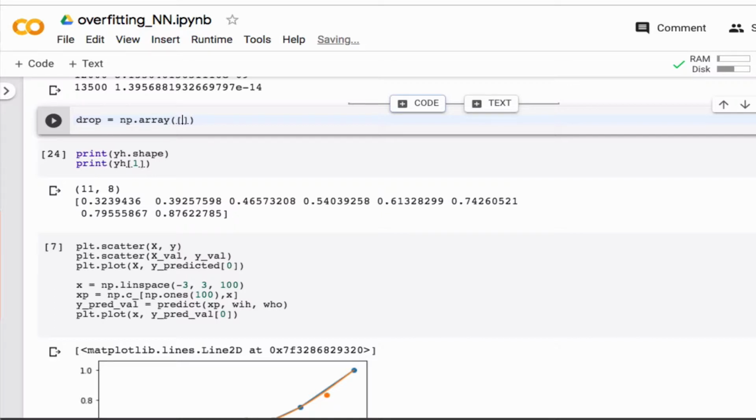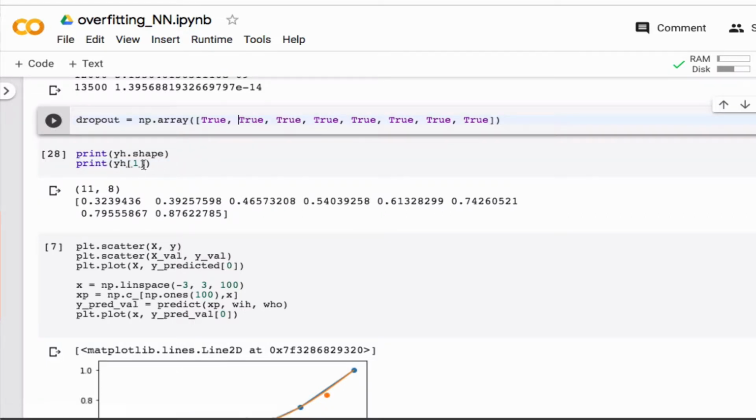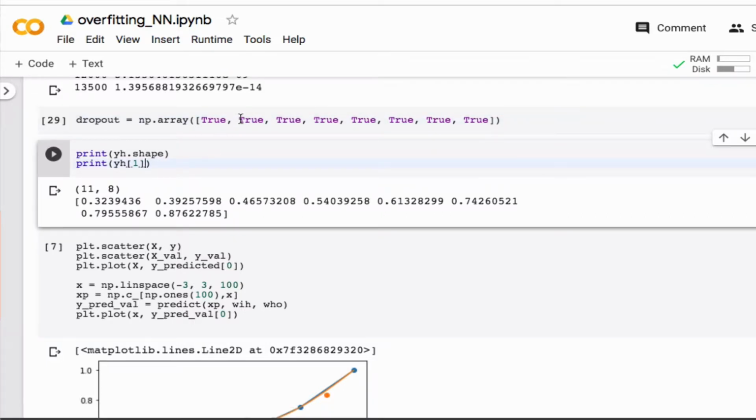So, and it's going to have, let's start with just 8 true values. So how many is that? That's 5, 6, 7, 8. I'm going to call that dropout. So let's run this. And now you can regard these trues, another way to think of true is just as a 1. So if I multiply these two together, I get exactly the same thing back I had before.